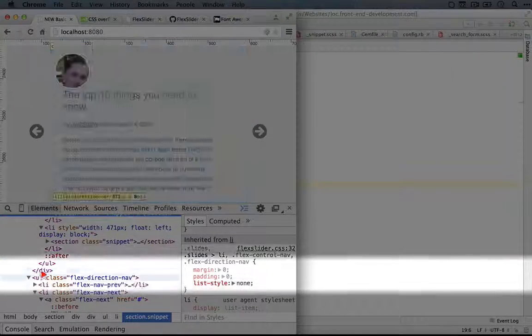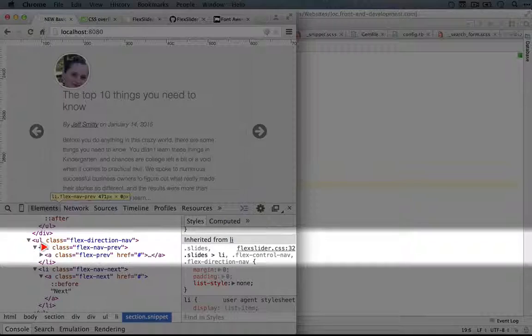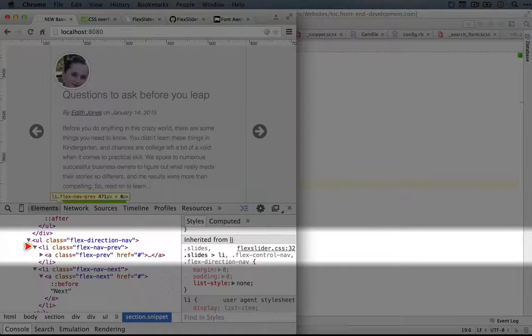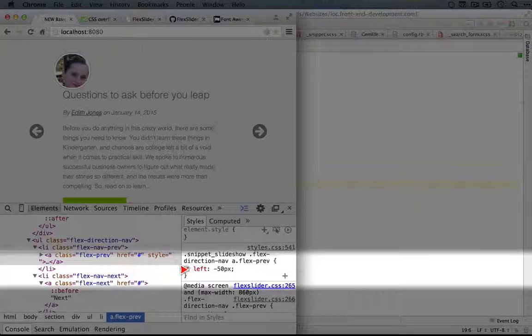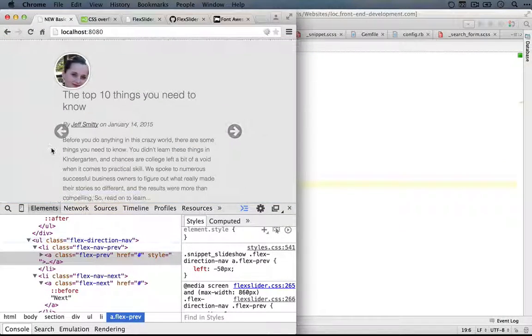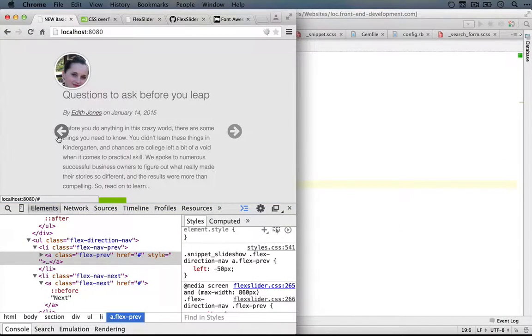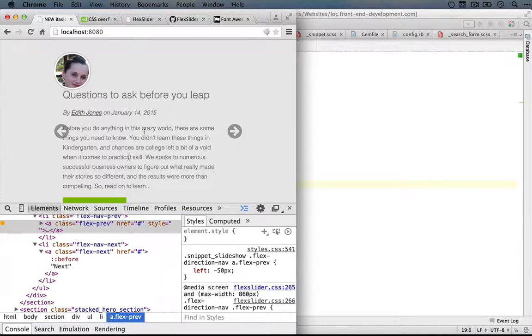So I'm going to scroll down. Here's our flex direction nav div, and we're looking for the flex nav previous. So I'll just expand this list item and look at this A tag here, and we'll scroll up and we'll see that our left is being set here. But what's happening is that when we hover over it, it's changing the style. So what we want to do at this point is ensure that it's going to be -50 pixels to the left, regardless of the state that it's in, whether we're hovering or not.